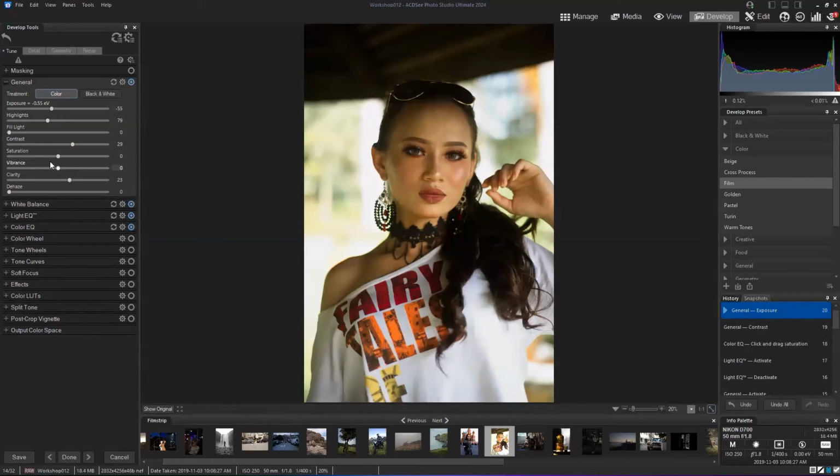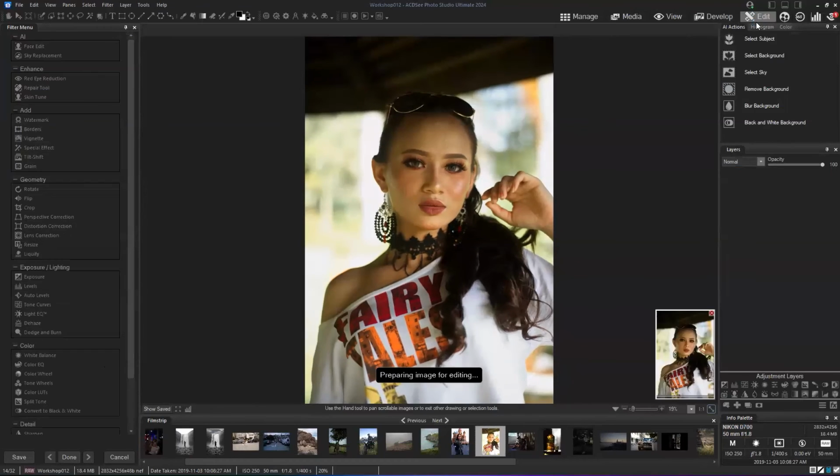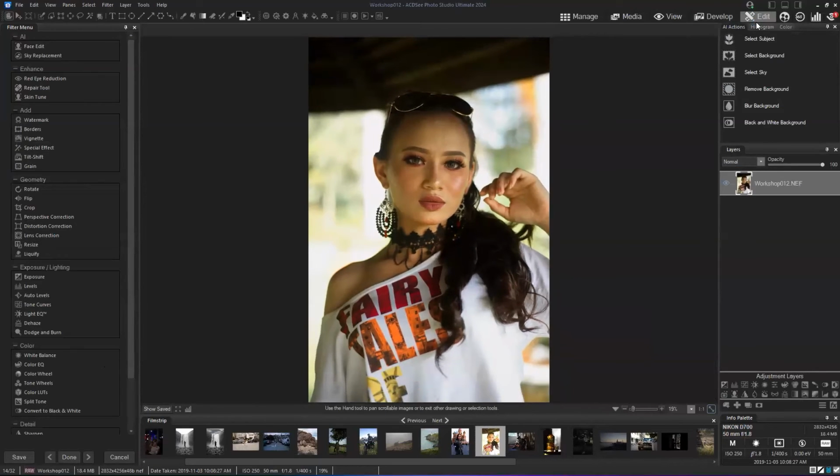And now we're going to transition into edit mode. Okay, so after developing my image, if I want to keep going and work on other options, I can, of course, open edit mode. This will bring my image with all of the edits that I've already applied into edit mode.